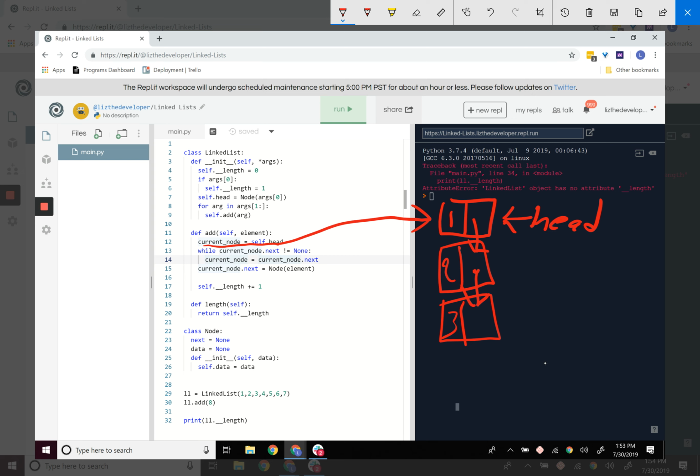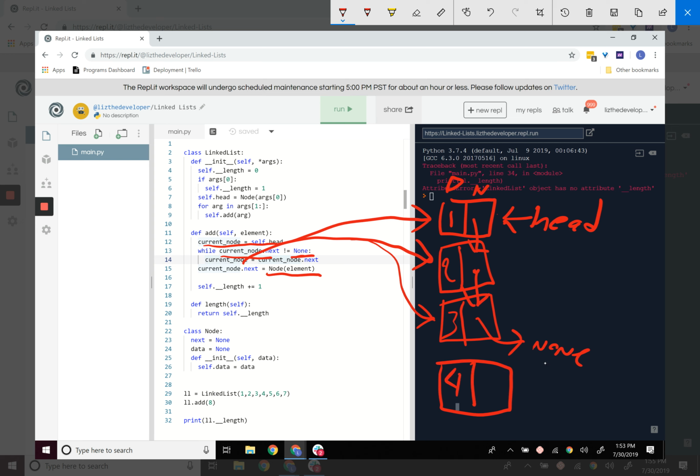And then we say while current node.next is not equal to None. So this is next, and this is data. Since next is pointing to something that isn't None, we're going to take current node and move it here. And then on the next iteration, we'll move it here. But at that point, current node.next is going to be equal to None. And so this is pointing to None. Once we get there, then we say current node, which is this, .next is a new node. And so then we create a new node, and we change where this points to here, and then this points to None.